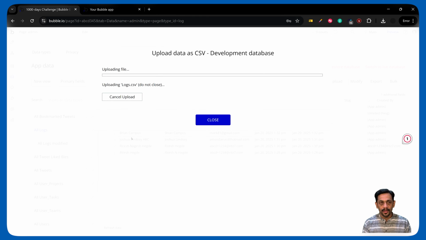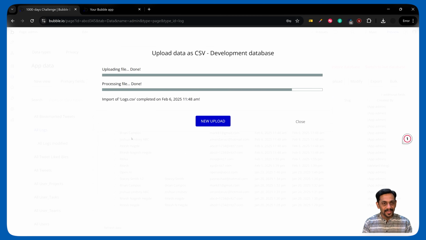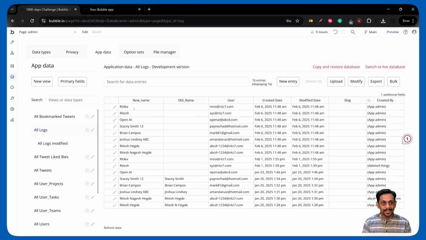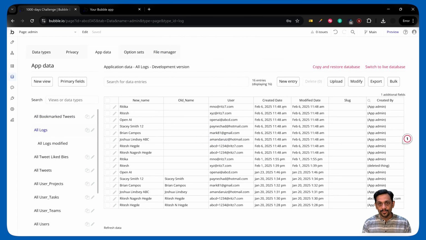Click on upload data and the data will be uploaded to the database in a few seconds and we'll get a confirmation. So we can close this and we can see that we have got all of this uploaded just now. I'll go to the created date. As we can see here, it has all been uploaded just now. This is how we can upload data using CSV onto Bubble's database.